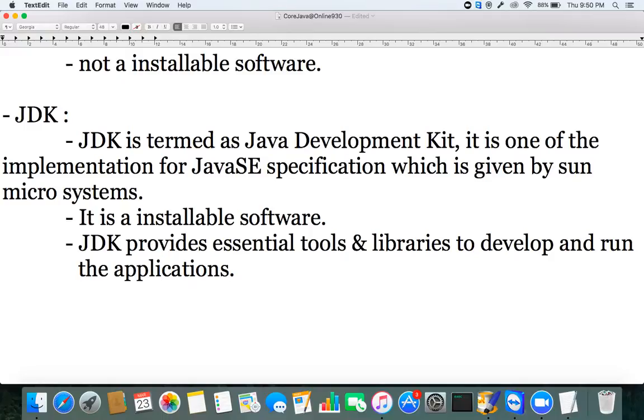Okay, so if anyone asks the question, what is JDK? Don't give the answer "Java Development Kit." Tell them it's an implementation of the JavaSE specification, which is given by Sun Microsystems. We have to install this software, and it provides essential tools and libraries for developing and running applications.